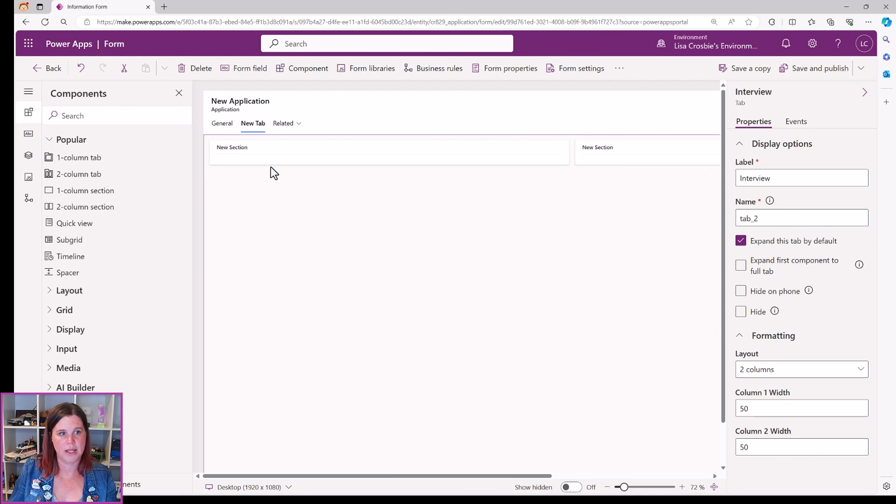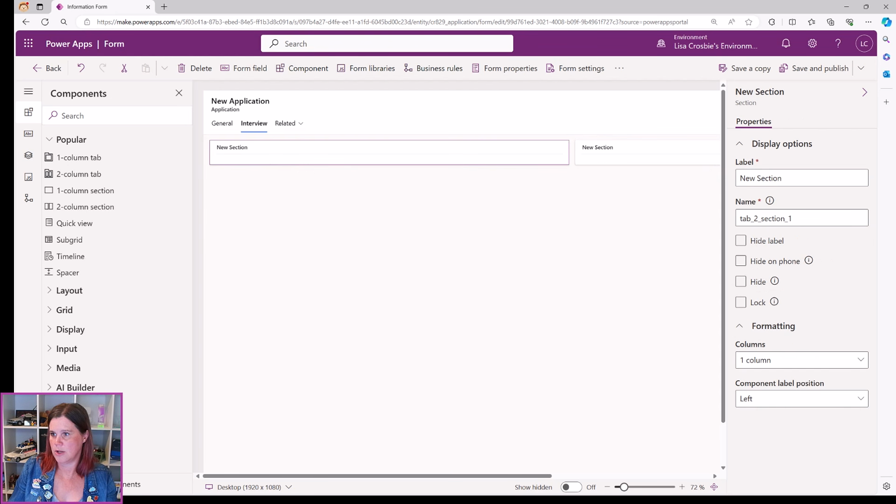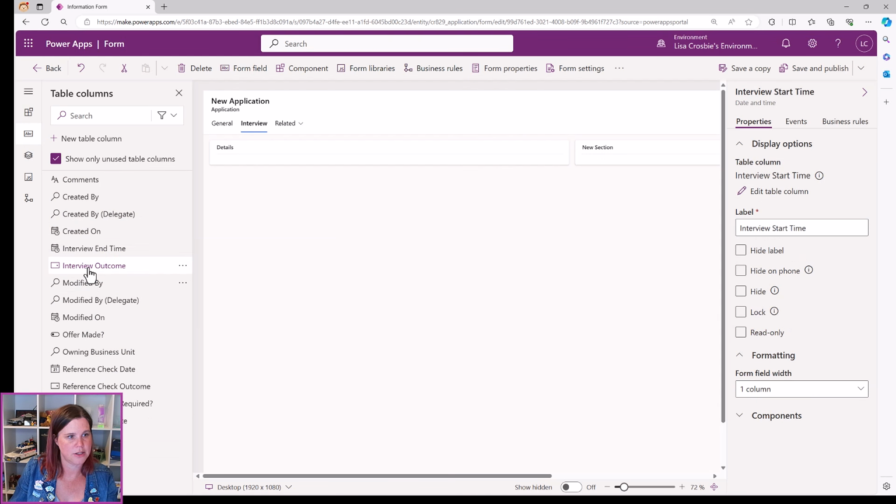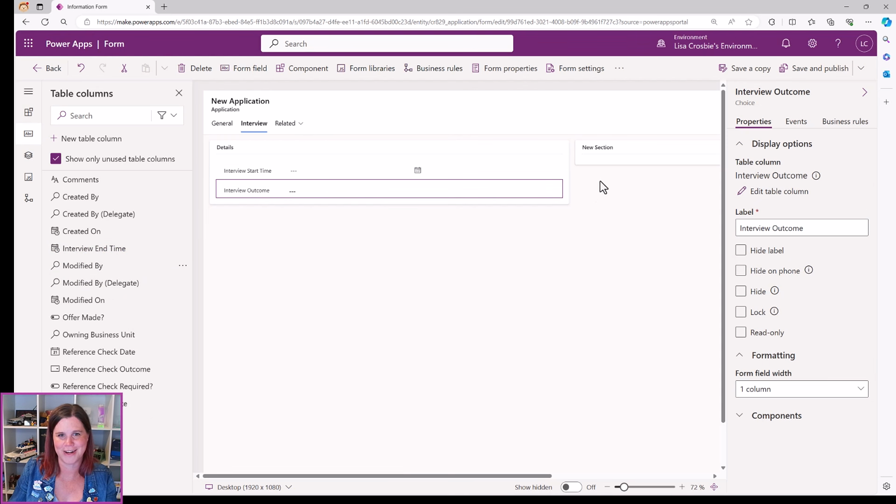All right. And then on this section, what we're going to do is call this one details. And I want to bring in the interview start time and the interview outcome here. So if I go back to my table columns on that left-hand navigation menu, and again with this one selected, I can make it easier for myself by just clicking on interview start time, interview outcome. You'll see I fixed up the end time that's coming through correctly now.